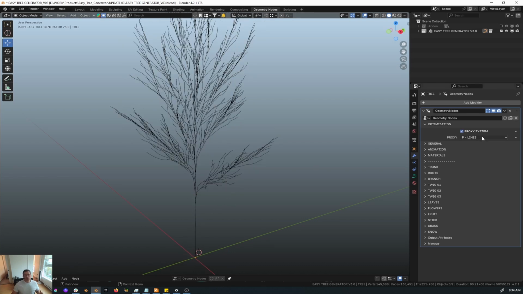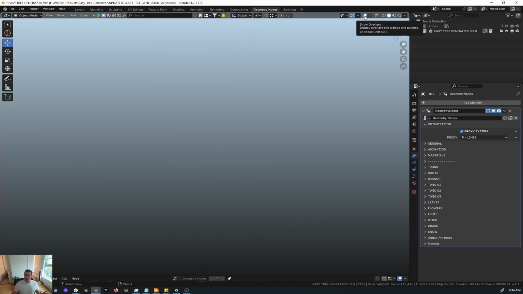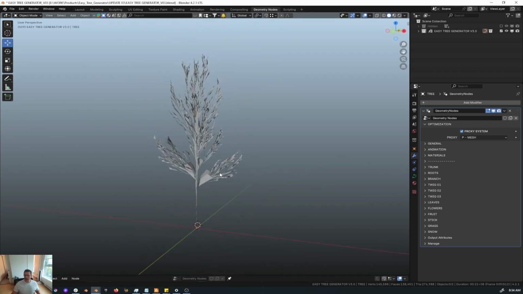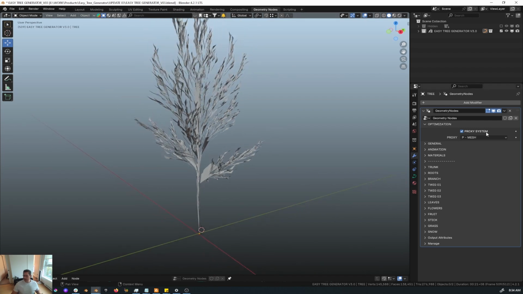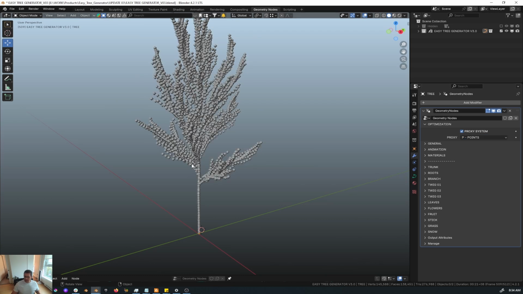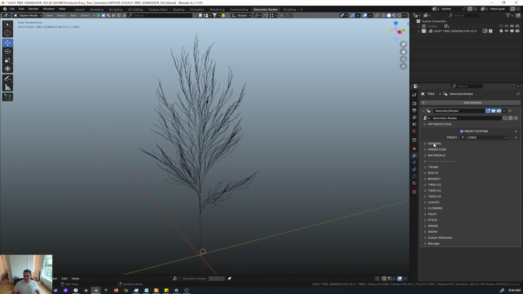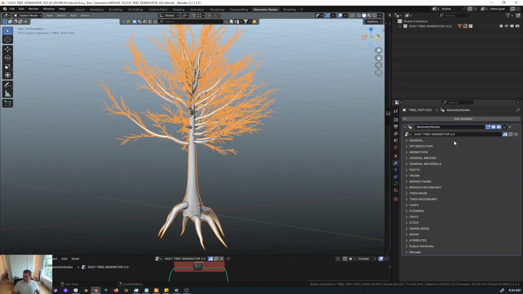Okay, so you have three types of proxy: P lines, P mesh, and P points. P lines, you have just lines, right? If you turn it off in your visualization here, you don't see them anymore. But you have P mesh as well, because if you turn it off, you can also see, and you have something very, very optimized that you can see in your scene. That's okay. And you can have P points as well, that if you turn it off, you also see them here.